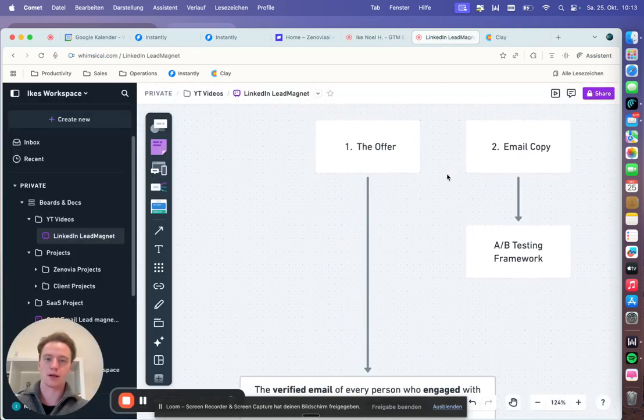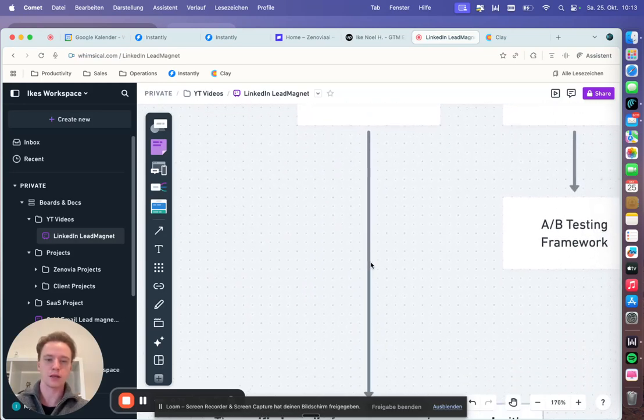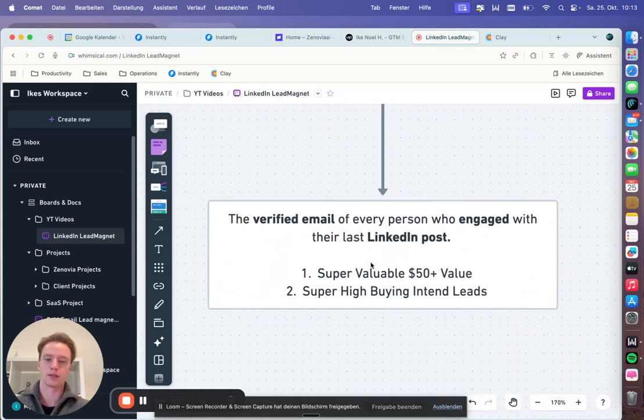So why is this campaign working so well? The offer is just super, super strong. What I'm offering them is a lead magnet. And the lead magnet is a list of every verified email of every person who engaged with their LinkedIn post. So everyone who liked or commented under their LinkedIn post. And I give them a Google Sheet with all these contacts.